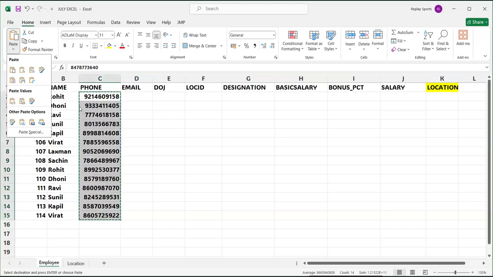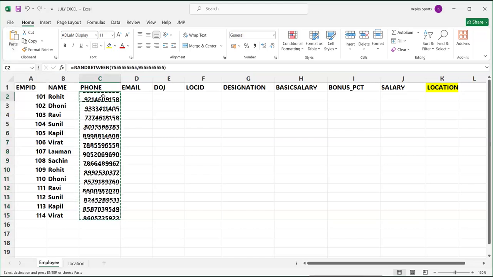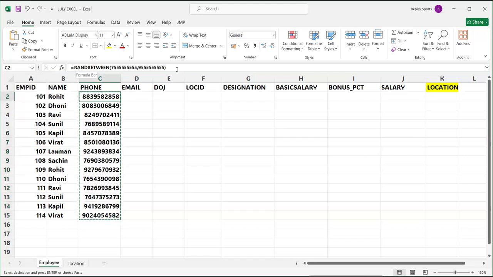Now, if you click on any cell, for example, if I click here, you don't get the number. You see the formula.